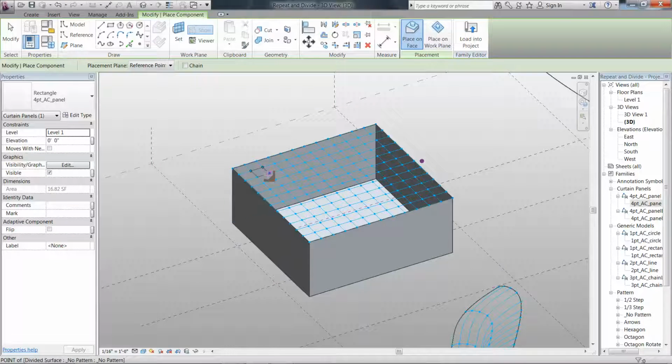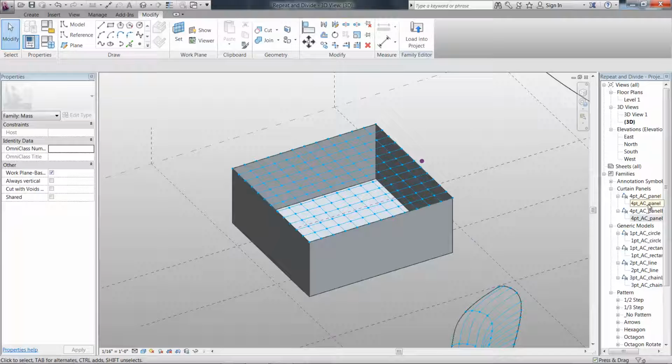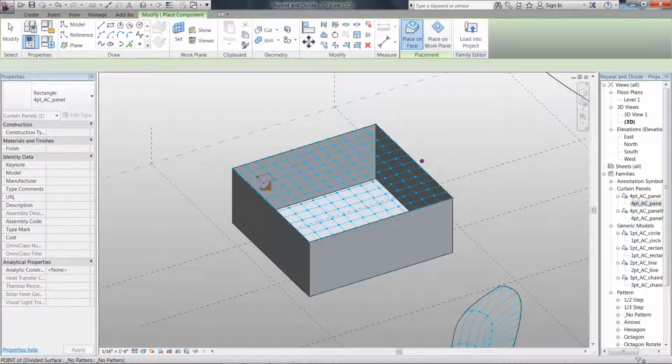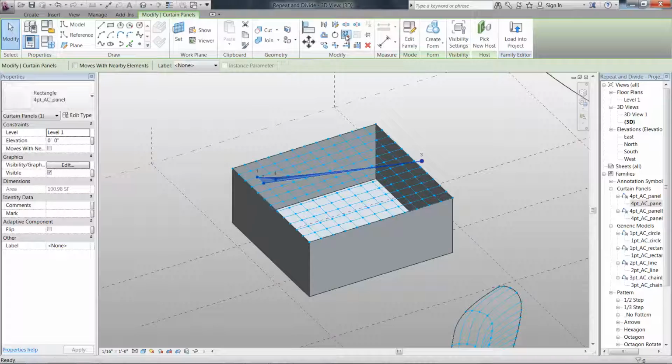We can now place an adaptive component on the surface and click Repeat. The pattern will repeat across the surface. You can also repeat a component between a point and a divided surface.